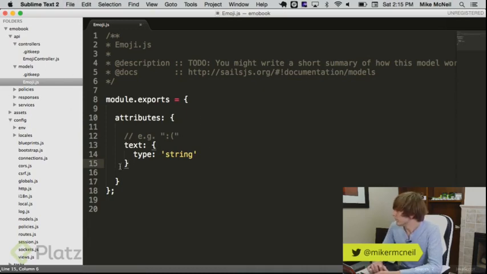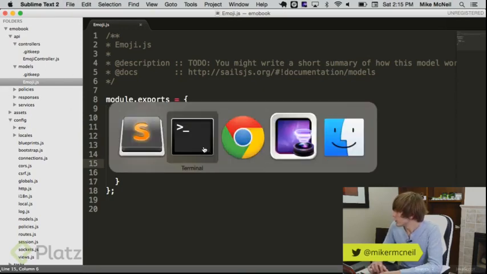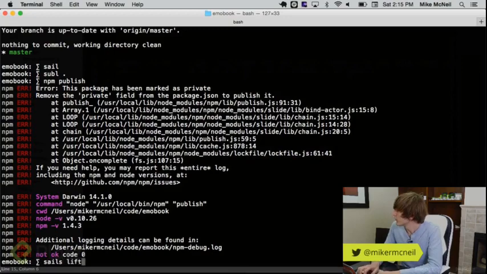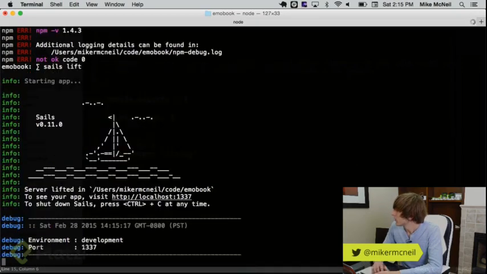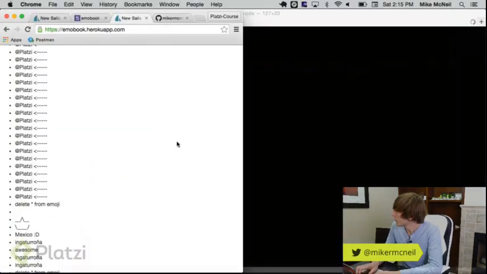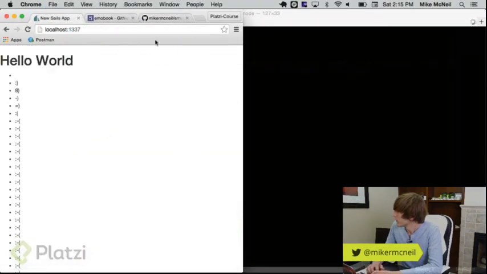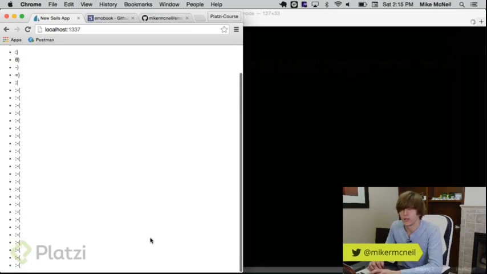So that's cool. Let's make sure, we made a change and it's still early on. Let's make sure that our app still works. So we're going to lift it. Going to open it back up in the browser, and everything is still there, which is good news.